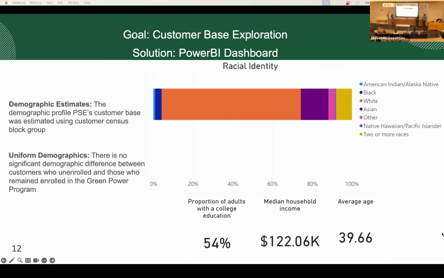This could mean that it's possible there is no true difference in any of these metrics between those groups of customers, but what we think is more likely is that the census demographic data is aggregated at too high of a level to be fine-grained enough to detect these differences in demographics between customers.